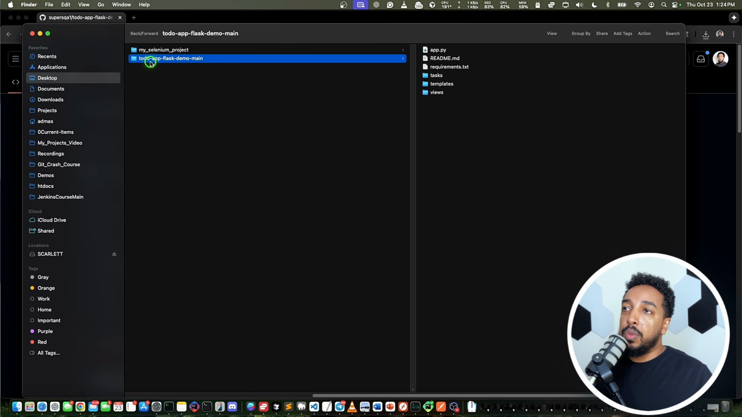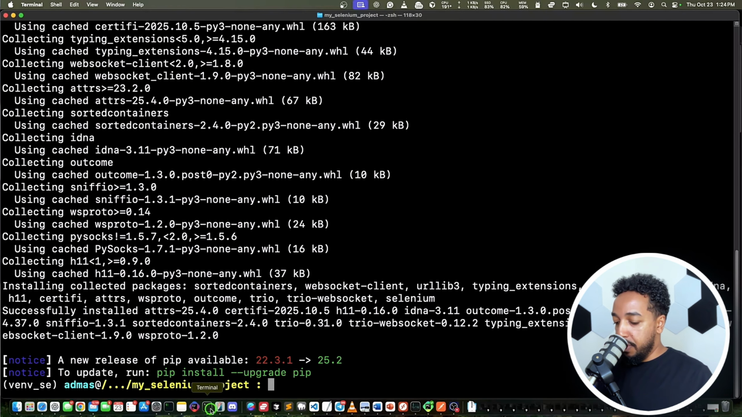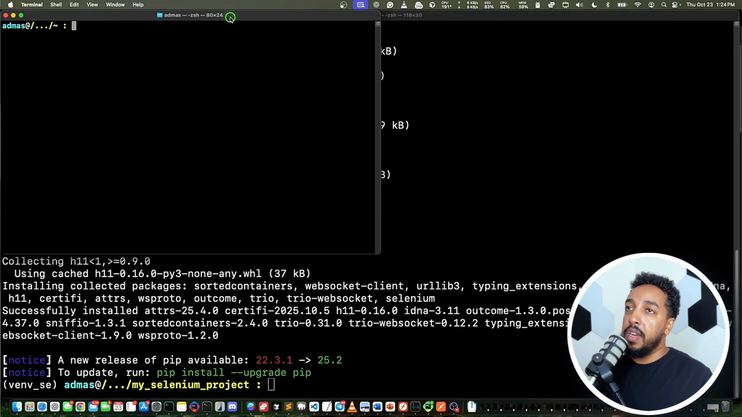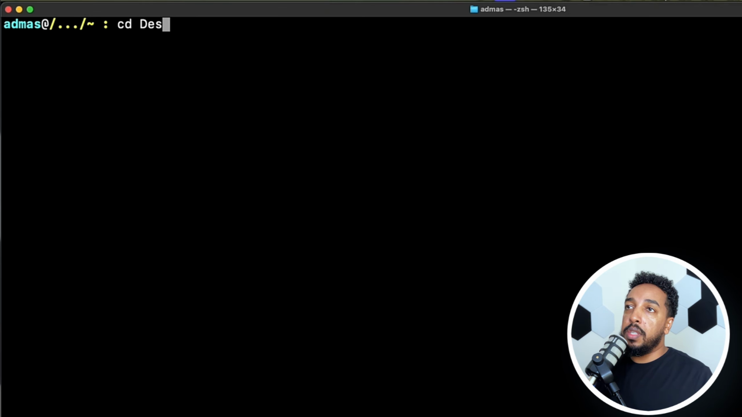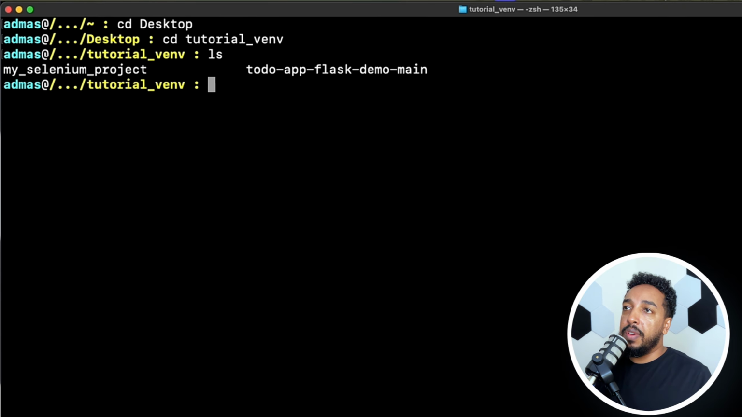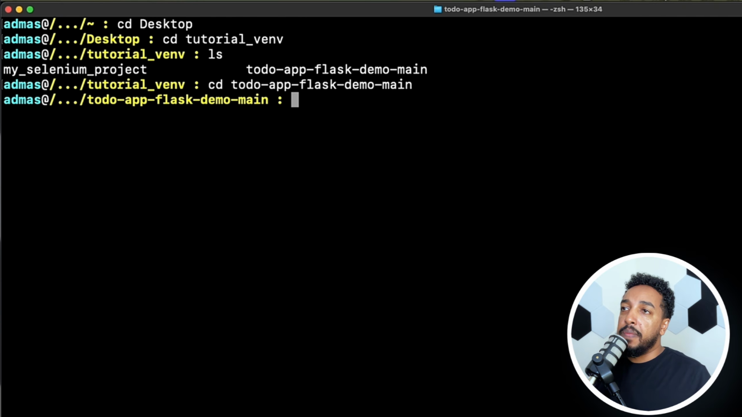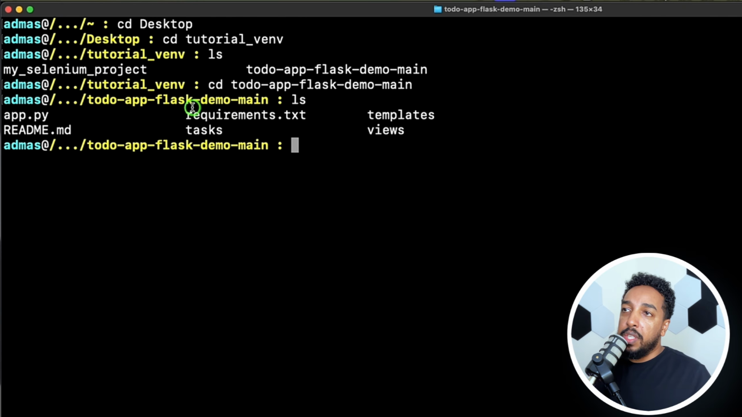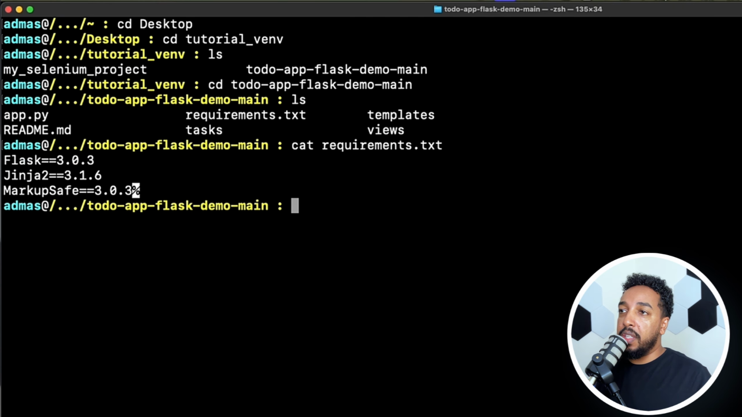So now we want to go into this folder. Let me open a new terminal. I'm going to do command N for a new one. I'm going to go cd desktop, cd tutorial venv. If I do ls, I have these 2 folders, cd to do app main. If I do ls here, as soon as you can see requirements.txt, you know this library has dependencies. If we just cat that out, cat requirements.txt, it just means print.